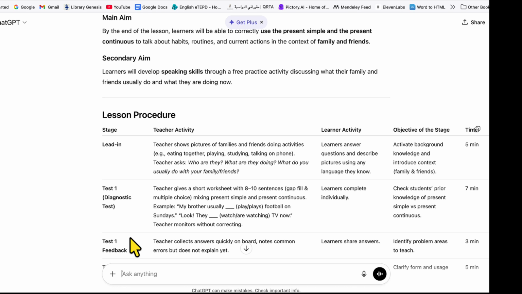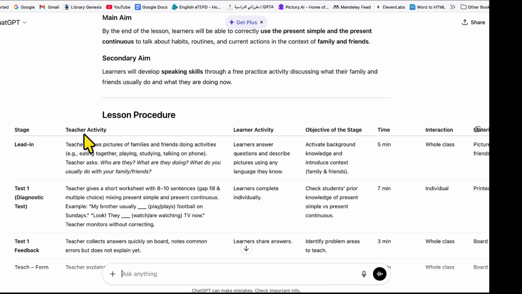We refine the lesson plan and make it context appropriate. You can check the context if, for example, there is something culturally inappropriate. You have to check everything very well. But you can see here, it's beautifully done. It's the free version. So the lead in, what does the teacher do? The teacher shows pictures of families and friends doing activities, eating together. So you have an idea, you hold the picture and the students guess, and this is what the learners do.